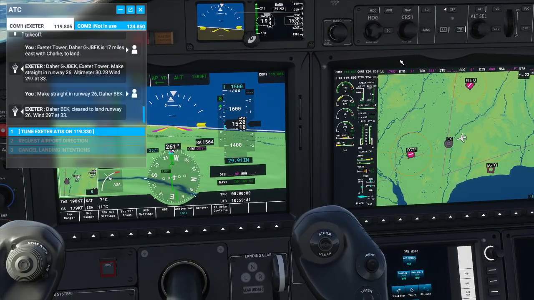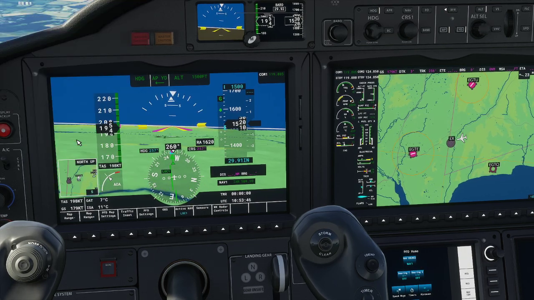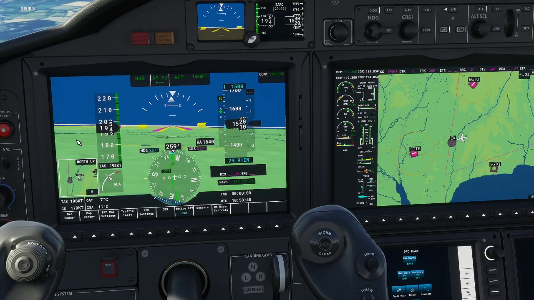So we've just been given landing clearance. Acknowledge landing clearance. Clear to land runway 26 Tower Bravo Echo Kilo.